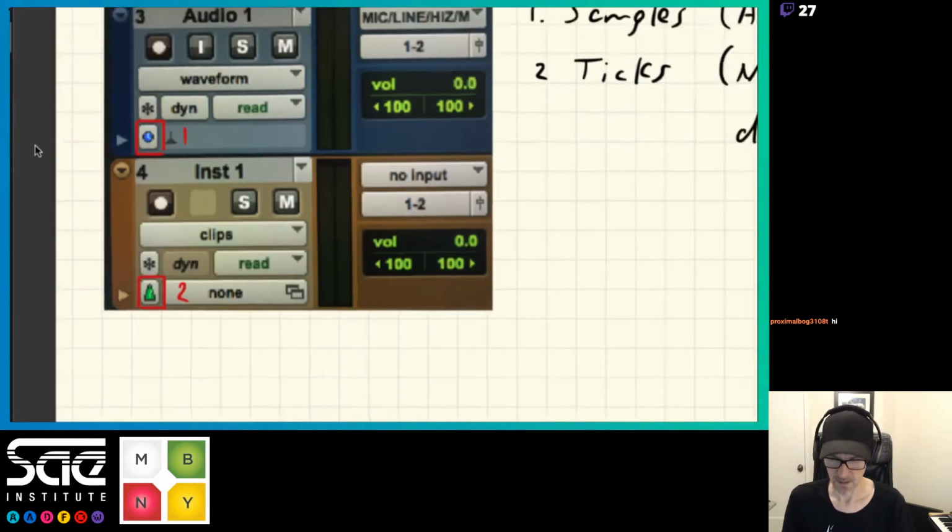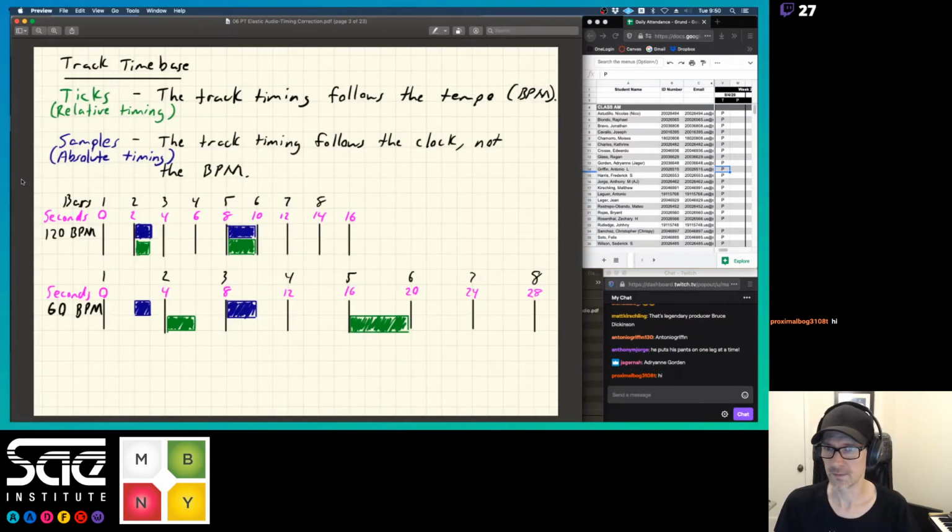Absolute timing is the minutes and seconds, and relative timing is the tempo, the bars and the beats, the BPM, right? So that's what's right here in the notes. Ticks is relative timing. The track timing follows the tempo, and samples, which is absolute timing, the track timing follows the clock, not the BPM.